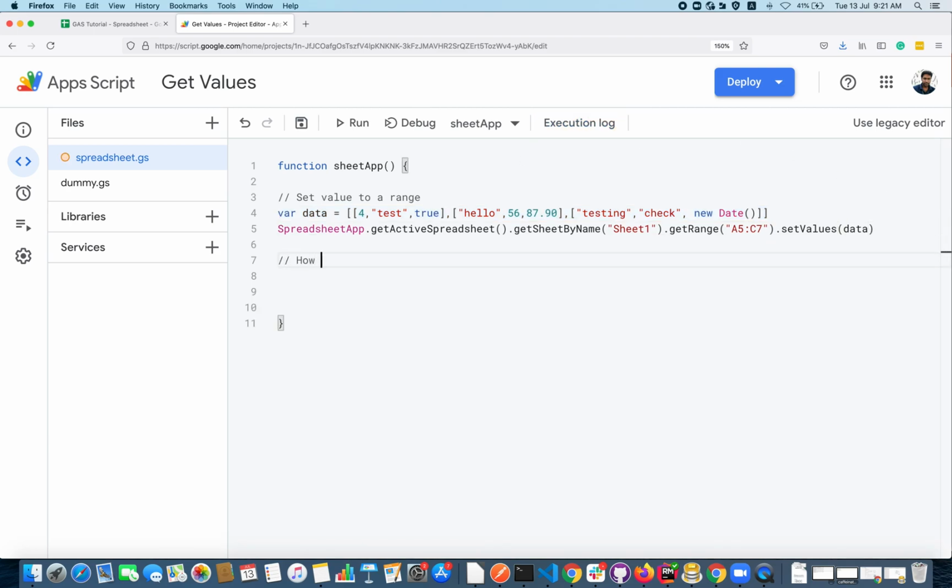Now we'll move on to how to set values to a range dynamically. I'm going to use a simple nested for loop to generate some data and set that data to a specified range. In real time, you can use a nested for loop to generate a two-dimensional array. You might get some data through an API, or generate the data out of existing data in some other spreadsheet. So this is how you're going to use it in real time, and I'm trying to simulate the same here.